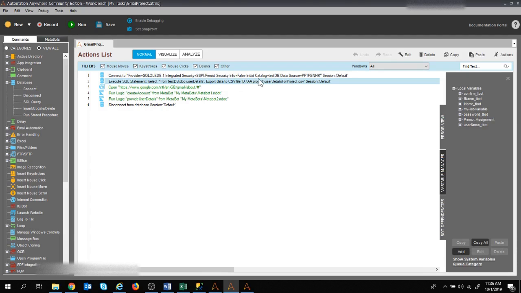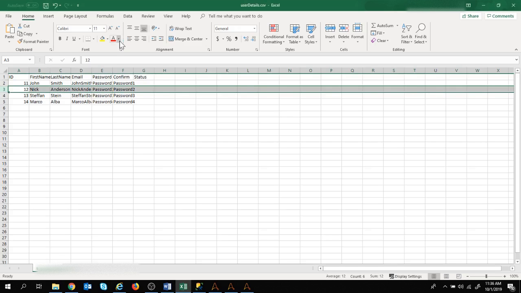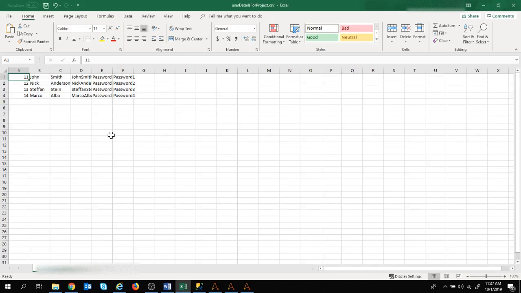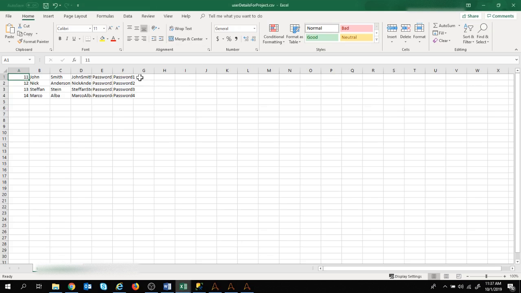So let's move to this path and see whether this file got generated or not. The user details for project CSV file got created. This is the file which got generated along with the details. So the result is similar to the result of the query. So we have the details with us.